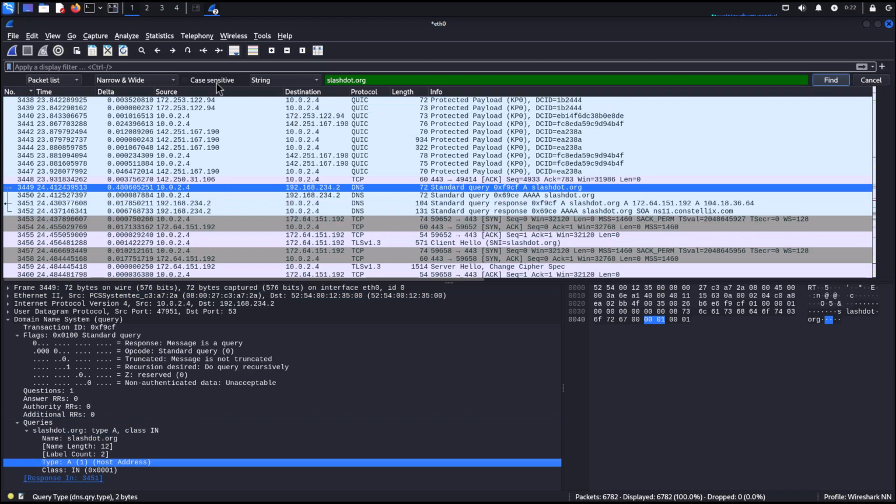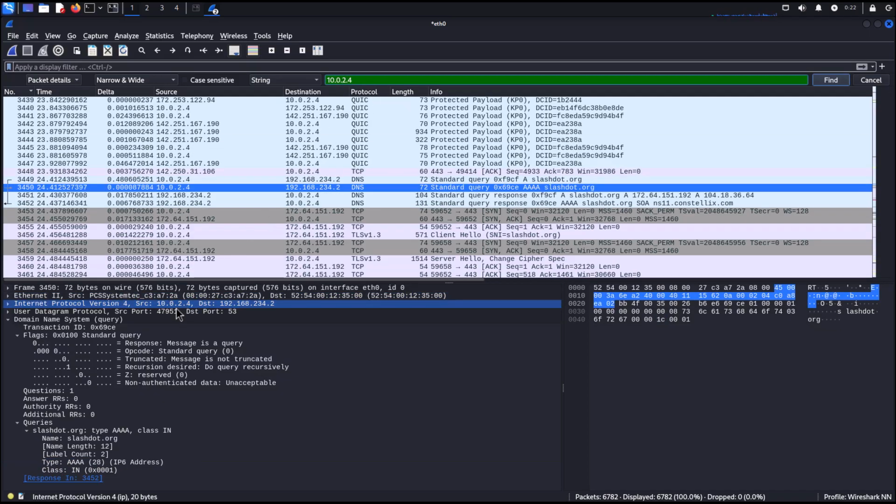You could also search in the packet details. Let's say, what would be something we could try to find here? Let's look for our IP address. So we go 10.0.2.4. It's going to bring it up and find it in the details. So you can see by selecting this information over here, it decides what area it's going to search. So that is how the find command works.